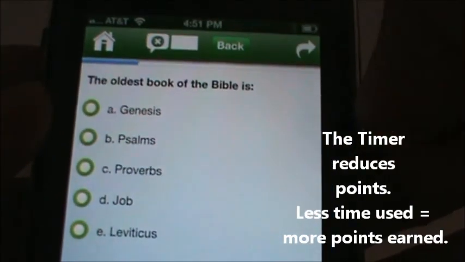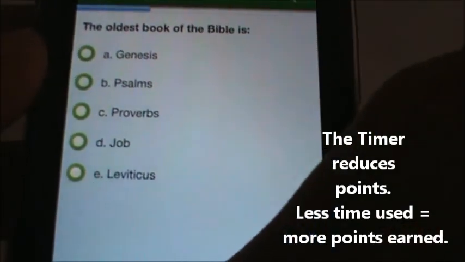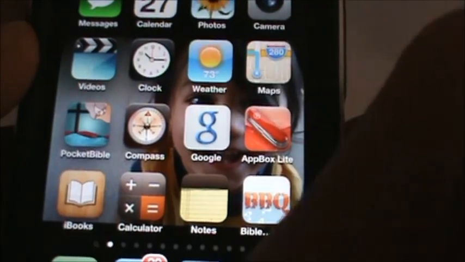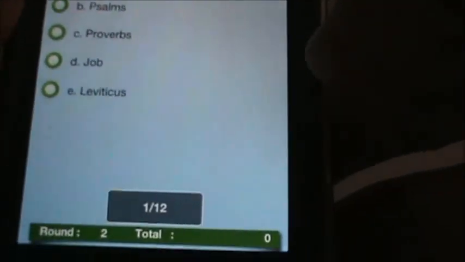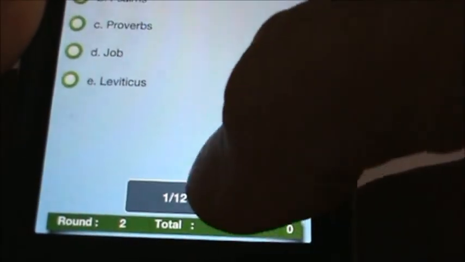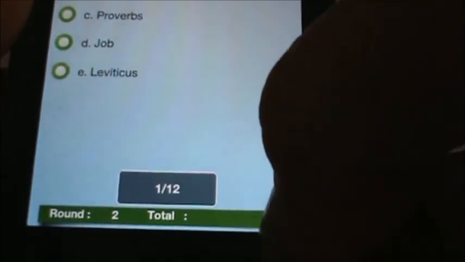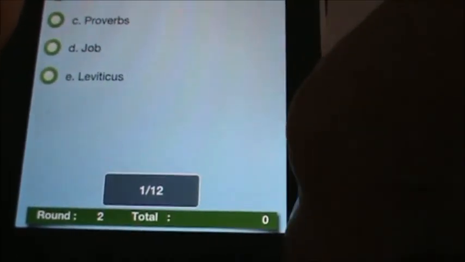When you touch a screen and start answering the questions, you'll notice there's a timer at the top. It's going across the screen. Anytime that you leave the screen, it pauses that timer. When you go back, the timer continues to go. At the bottom, it shows you what question it is and the group. So you have 1 in 12, and you have what round it's going to be and the total number of questions.